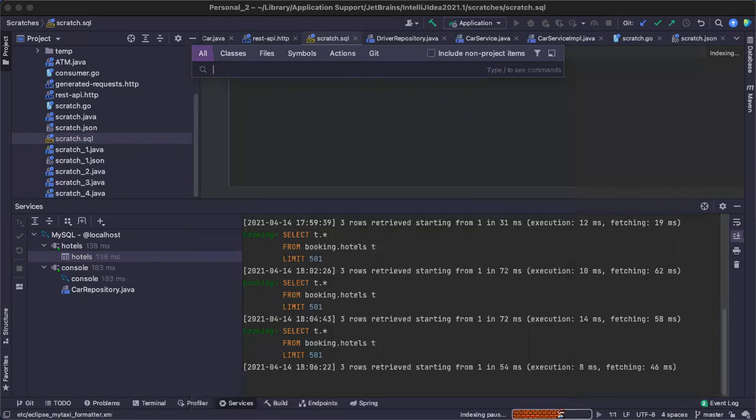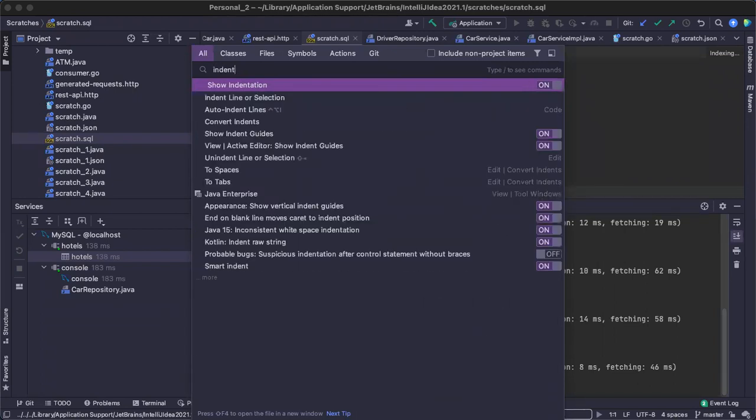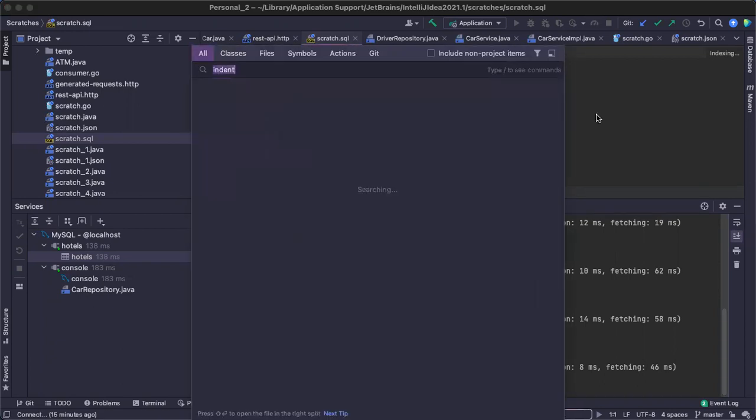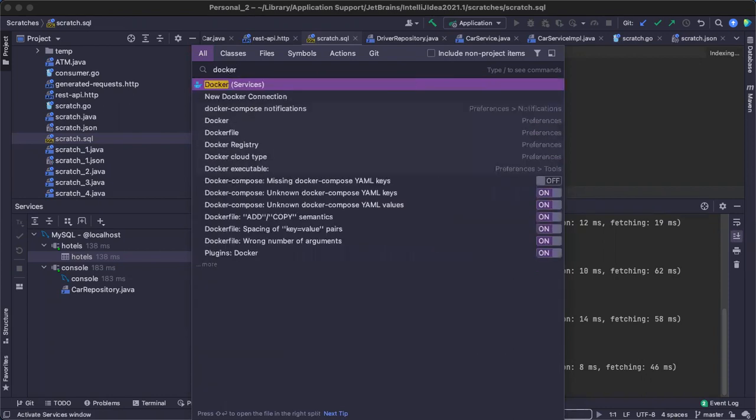For example, I want to change the indent. Show indentation. I want to change the file. Two spaces. I'm converting the indent from this to this. I don't know where exactly it is present. This is called another tool window. Show all actions. You have to just double press your shift and you can type whatever you want.